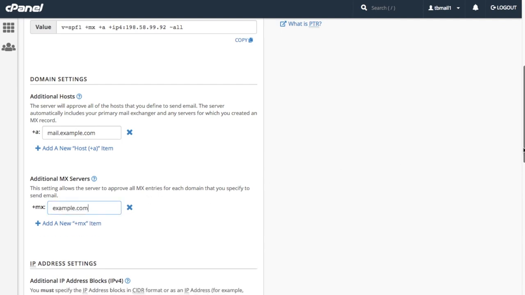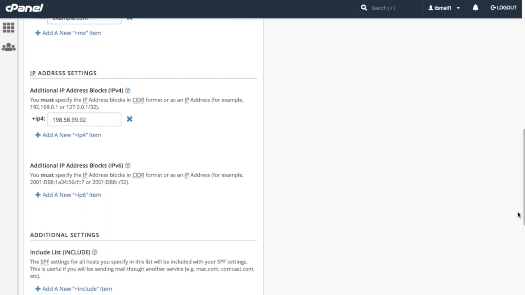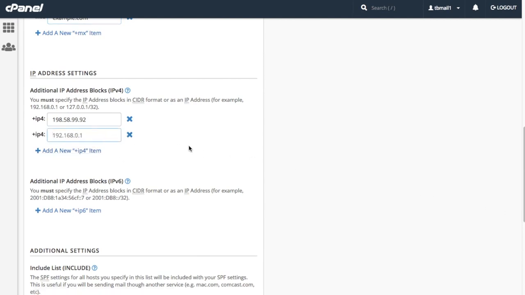The IP address settings section allows us to define a range of IPv4 or IPv6 address blocks. You can provide this information in either IP address or classless interdomain routing, or CIDR, format. For this tutorial, let's enter another IPv4 address. Click Add a new IP4 item. A new text box will appear. Let's enter 10.0.0.1 in the text box.